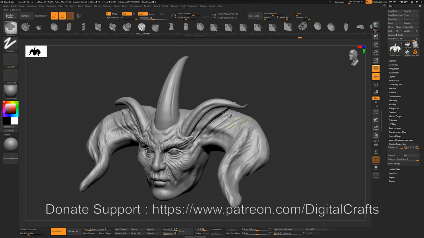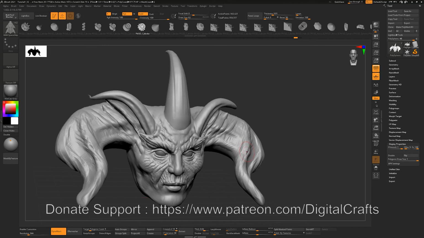In the next video we will be looking at how we can create our own insert mesh brushes and how we can insert those onto our models.